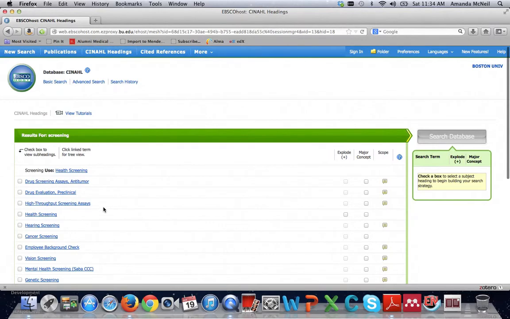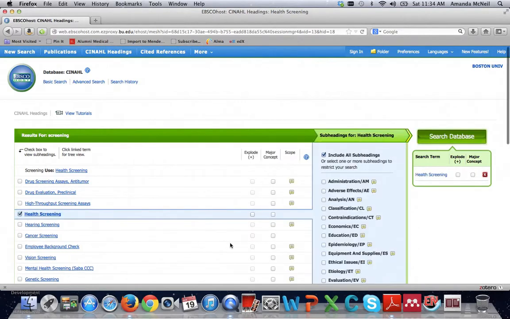Now you'll see a note at the top that says for screening to use health screening, and I see health screening right here. So it's telling me specifically for exactly the term I put in, this is the exact right term. So since I know that, I'm going to use the checkbox next to it to select it, and I'm again going to select it as a major topic. Now I'm going to say search database.